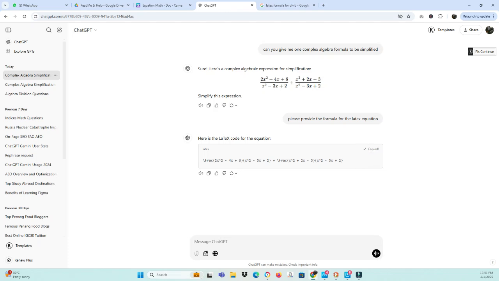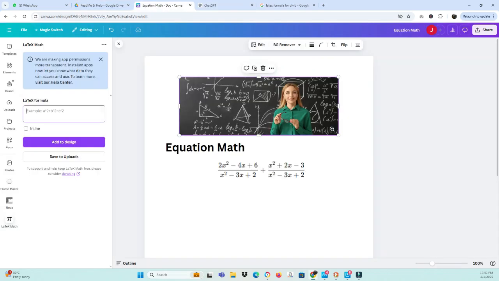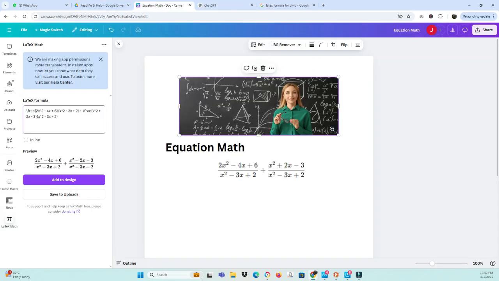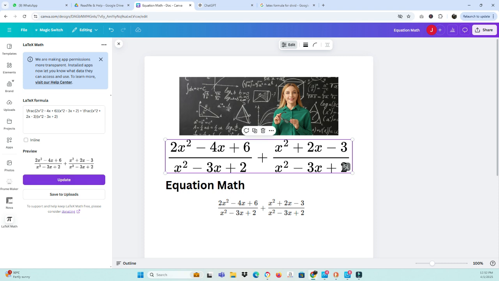After you do this, you just copy the code, you come back to Canva, and paste the code over here. Once you paste it, you will see there's a preview over here. Just insert it. It's going to be as easy as this.